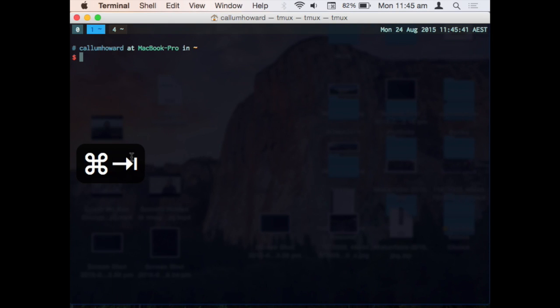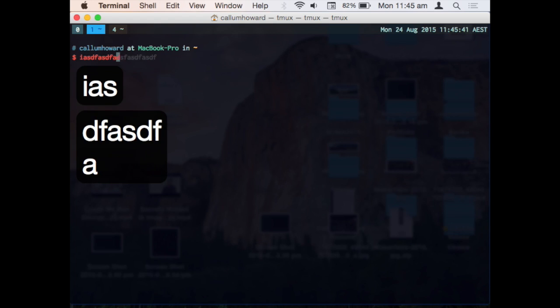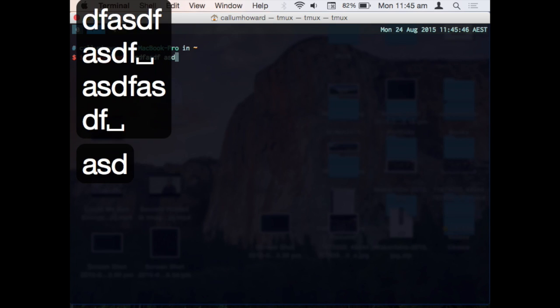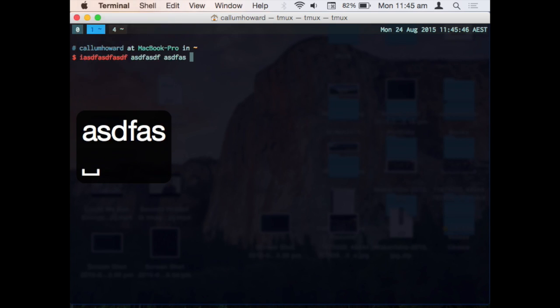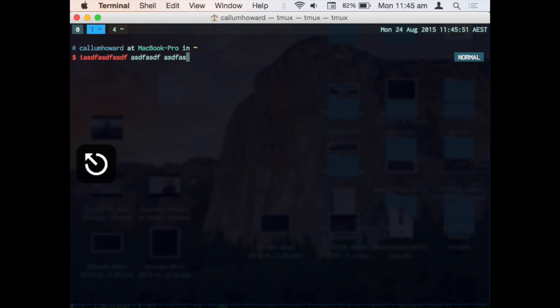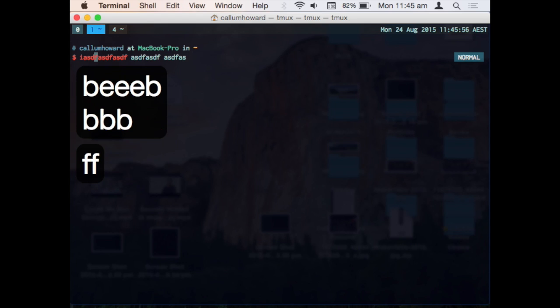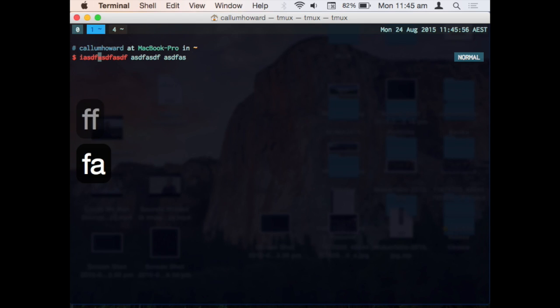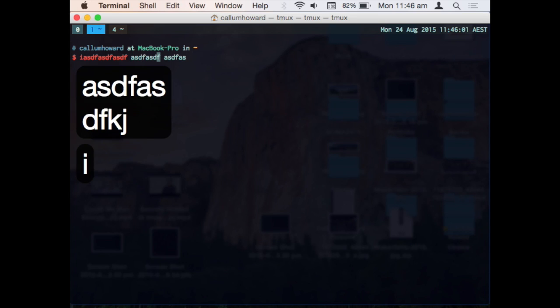You can also do Vim mode. So I can type stuff. And then if I use escape, see I'm in normal command mode if you are familiar with Vim, and I can do all these Vim commands now. Pretty handy.